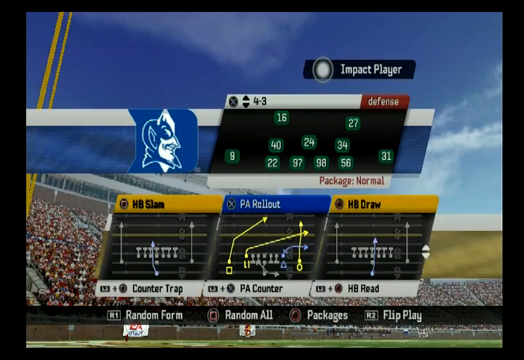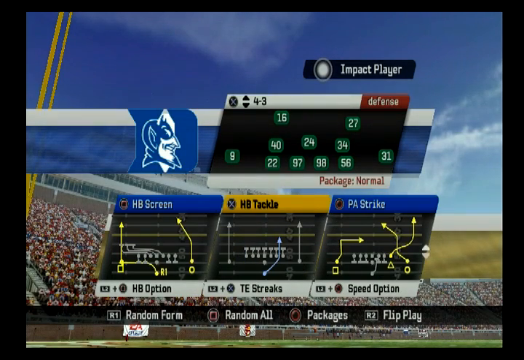Okay, the last play I want to cover, we'll go with the play action strike.